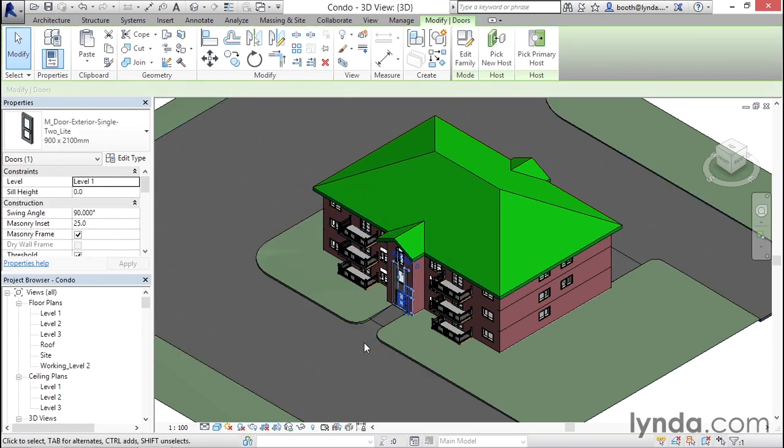Here's the door object on screen. Notice now the Modify tab says Modify Doors, and we get a couple of different buttons that appear that are related to the context of the selected door. In other words, each of those buttons on the context portion of the ribbon pertains to the selection. So we could pick a new host for the door, for example, or we could edit that door family.